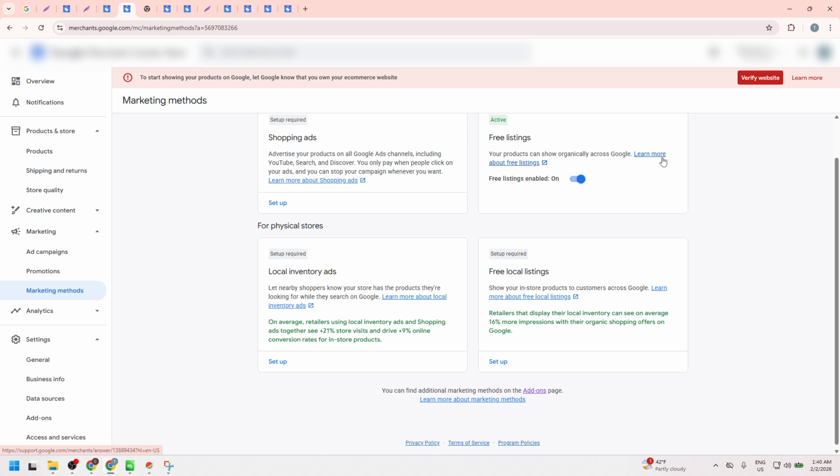In some cases, Google may prompt you to verify that your website is claimed or that your business information is accurate. These checks help keep your account in good standing. Remember, turning on free listings is the switch. Your products still need to meet Google's policies and have accurate data to show.